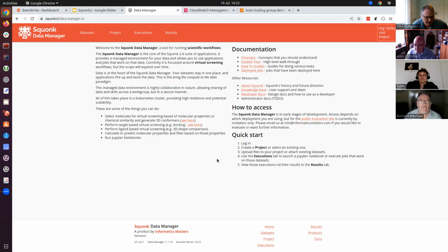So this is the Squonk Data Manager UI. As I said, this sits over the top of the data manager and the account server REST APIs. So there's a bit of documentation here. You can see guides on the concepts involved, the guided tour, how to do various things. So there's a reasonable amount of documentation here already in place. What we're going to do is start using it, and I'll show you the different aspects that we mentioned.